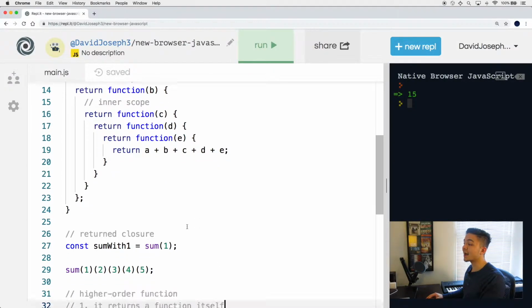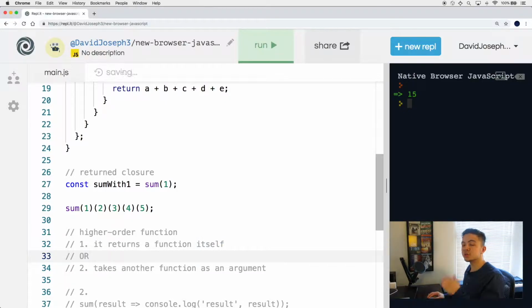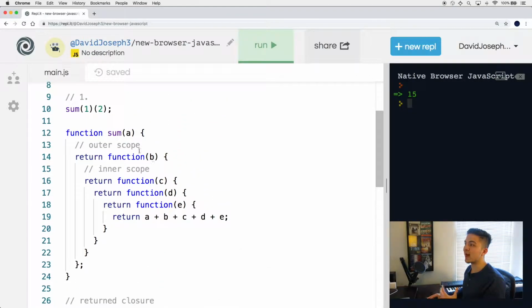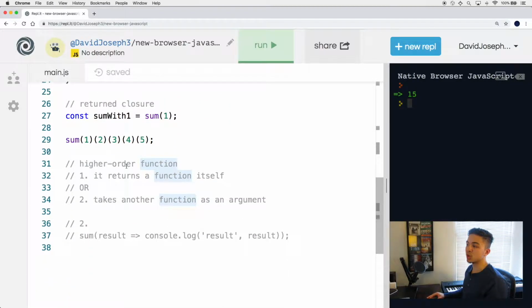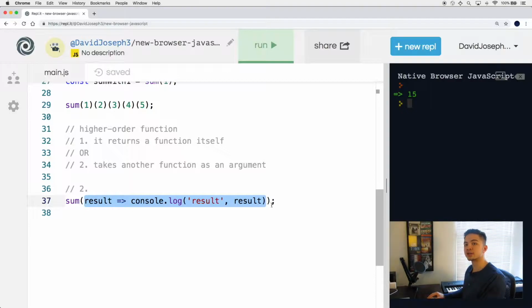Or 2, the higher order function is one when it takes another function as an argument. So here we have that little or. So there are 2 cases, and that second case for a higher order function is that it takes another function as an argument. So this sum function we have right now is a higher order function. It's returning a function. But as seen below, sum used in this way is also a higher order function because it's taking another function, an arrow function, as an argument.